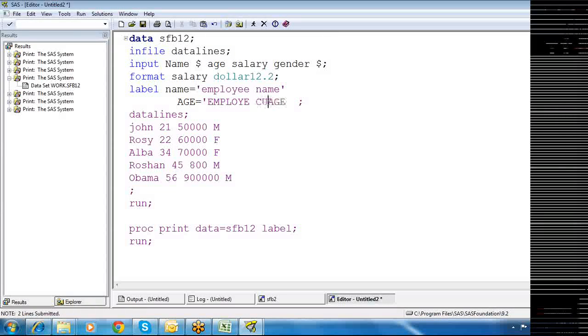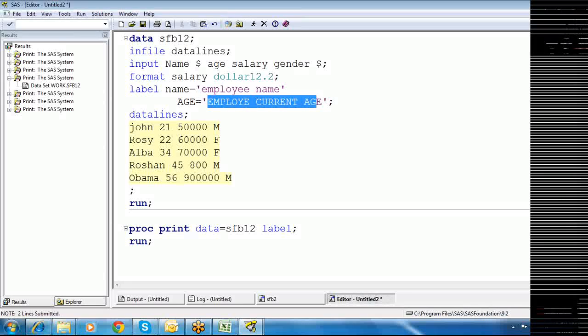What is the maximum number of letters we can put in a label? So inside label, that is wrong. It is 256 letters. So the maximum number of letters inside a label is 256.